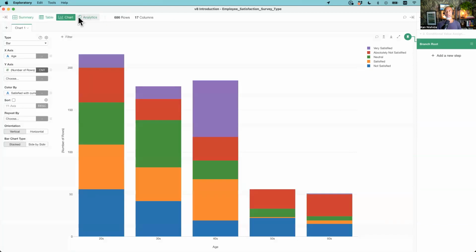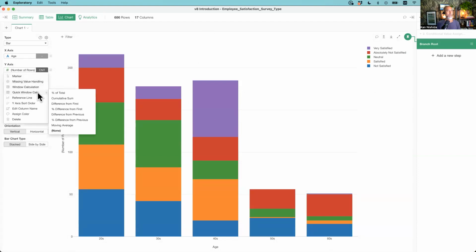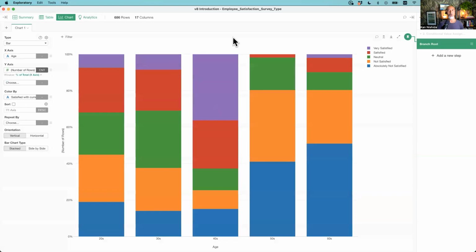Okay, so if you see a lot of purple, those people are very satisfied. So the 40-year-old employees in this company are very satisfied with their current salary level. Maybe they give a good salary or something. I'm going to change this to a 100% chart here.